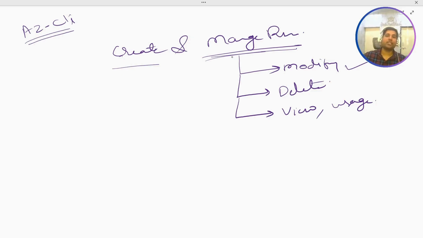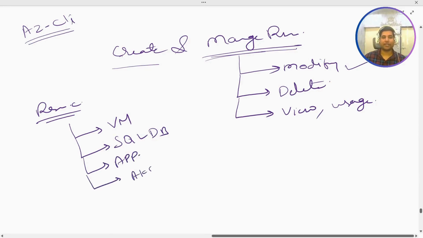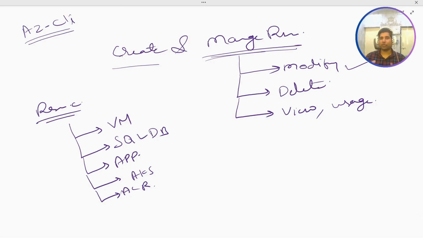When I say create and manage resources, resources are nothing but different services within Azure cloud. It could be as simple as a virtual machine. It could be a SQL database. It could be app services or web apps. It could be AKS clusters. It could be ACR, like any kind of service that exists within Azure cloud. We can create them and we can manage them using Azure CLI.